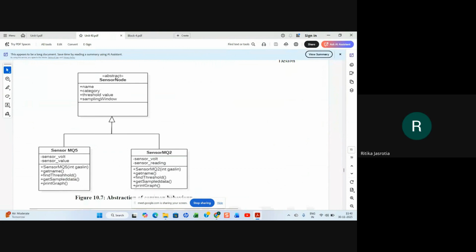So here is the abstract class, this is the sensor node. You have name, category, threshold value, sampling window, which is your superclass. Now suppose one MQ5 is for LPG gas detection, and this is for some other gas detection. This MQ5 has sensor volt, and sensor values are separate. Apart from these attributes, it also has its own attributes and its own methods. In the same way, the other sensor MQ will also have its own attributes and its own methods also.